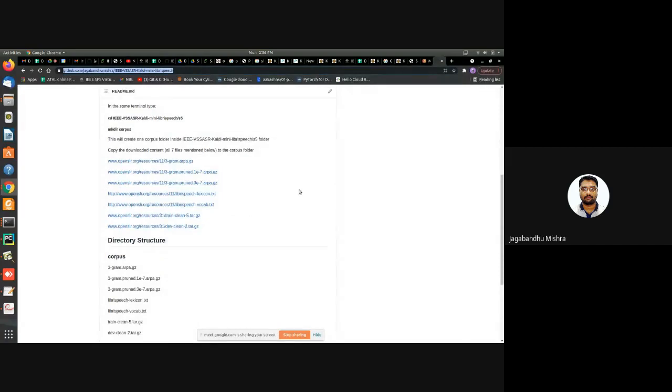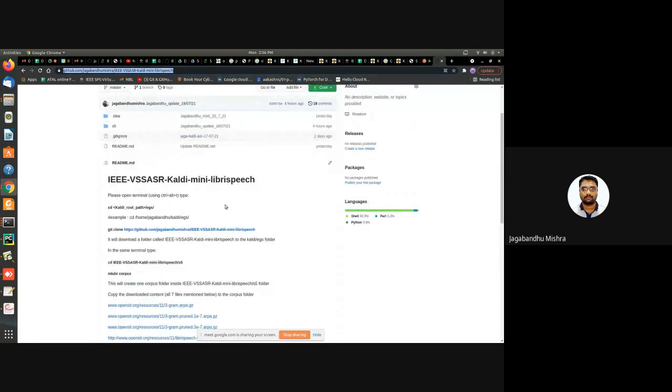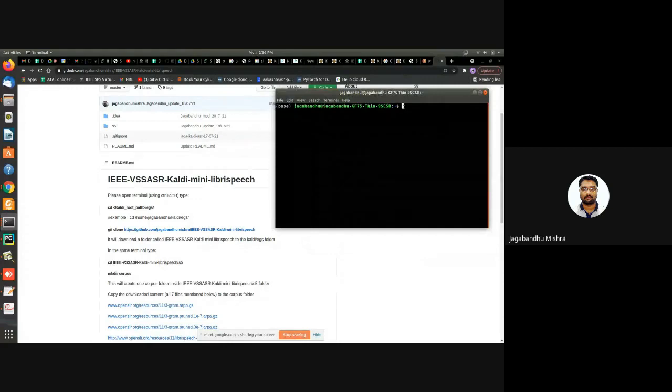I think we have already given instructions on how to make this corpus folder. We have already requested all the participants to download these 7 files, so I hope all of you have downloaded them. I will just clone this as I have written here, going one by one. First, please open the terminal. I will open a new terminal, as written on this website. Then I will go to my Kaldi root directory.